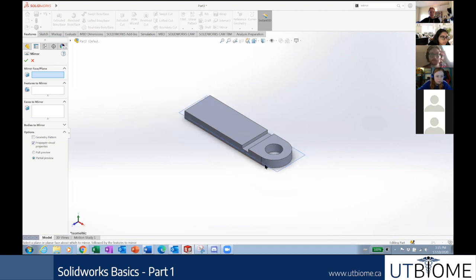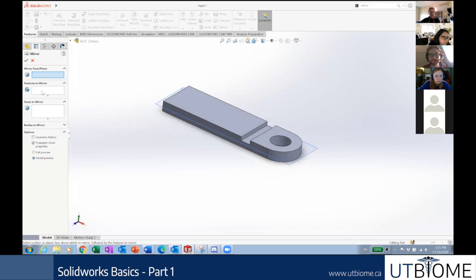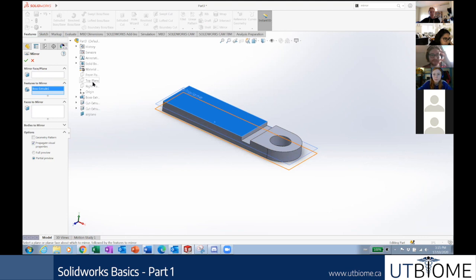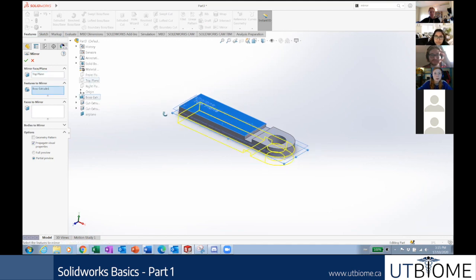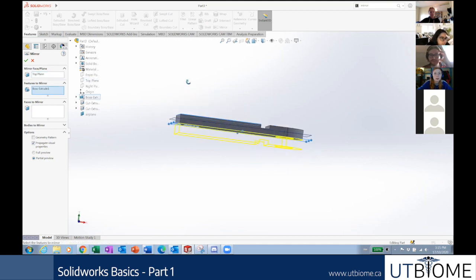Now we get a few options here. There's a few different things you could possibly mirror. We could even mirror this whole part. I'm not explaining what I'm doing because it's stupid, but I could mirror the whole thing and we just get a really thick keychain. But that's not what we're trying to do. Instead, we're trying to mirror a specific feature.